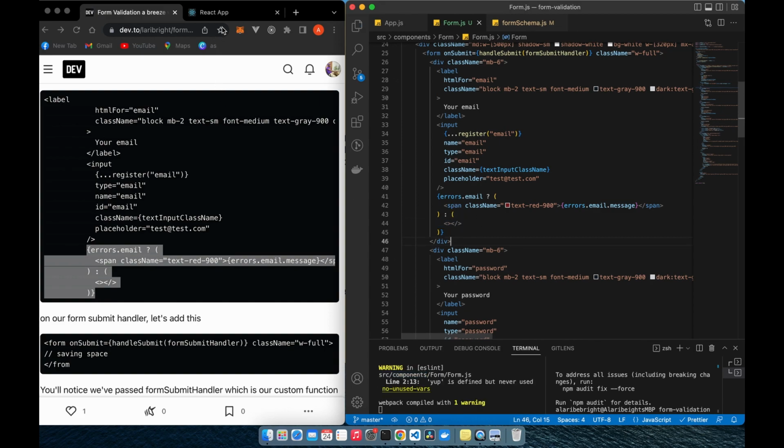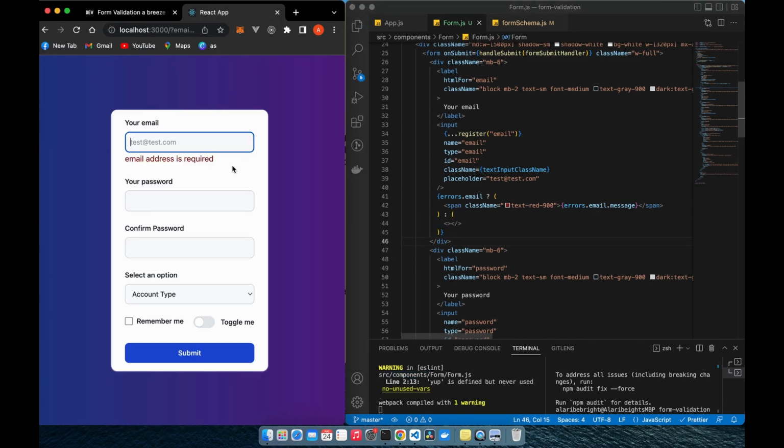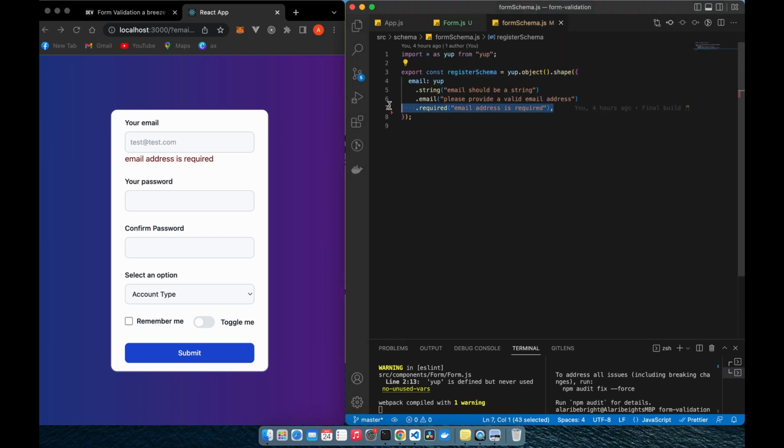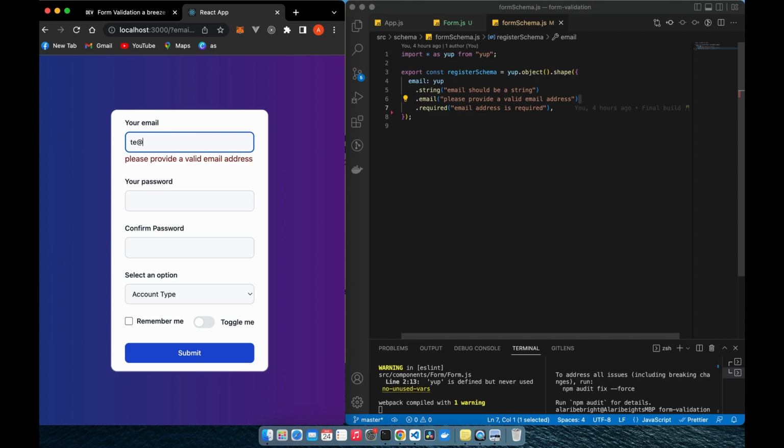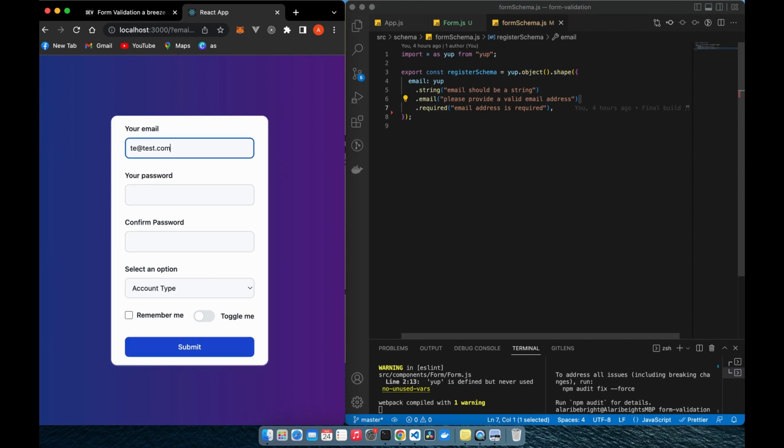Okay, so let's save and go back to our application. And then we see email address is required, because if we come to our form schema, that's what we are checking, it is a required field. And if we go on to type in something else, it tells us to please provide a valid email address. So this email validation here kicks in, and we can say test@test.com. And it's a valid email address, it passes.